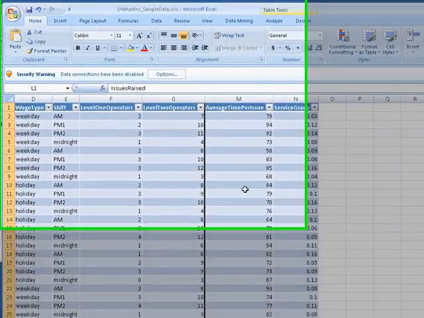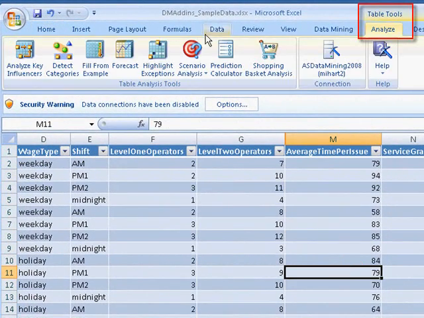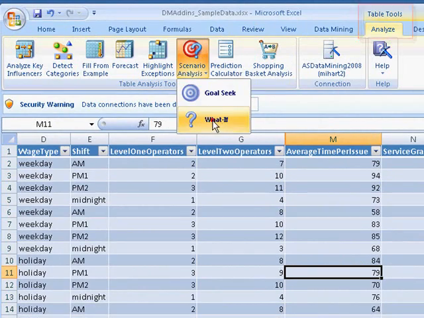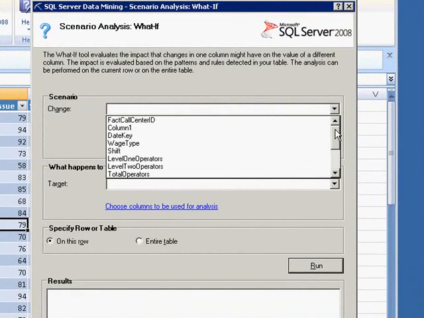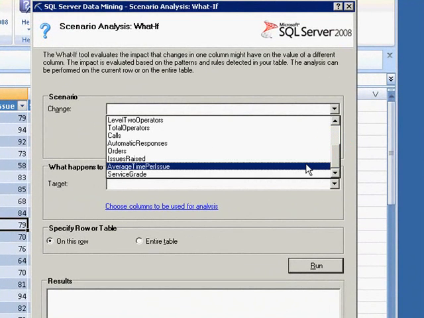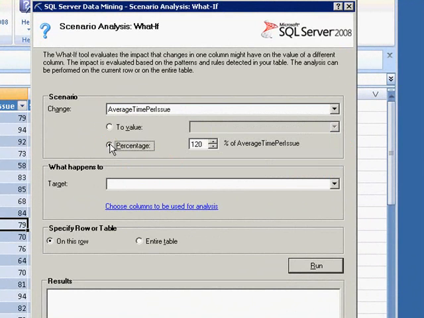Under the Table Tools menu, select the Analyze tab to open the Table Analysis Tools ribbon. Click Scenario Analysis and then What If to launch the wizard. In the wizard dialog, select Average Time per Issue as the column to change. Select Percentage and type 80. This means that, on average, we are willing to take a little longer per issue.